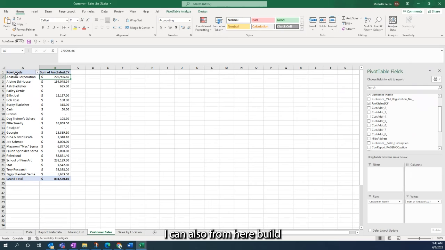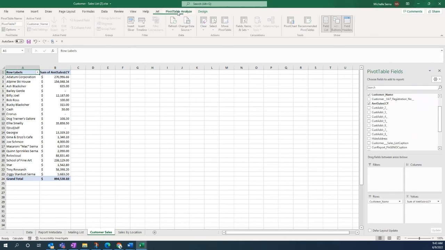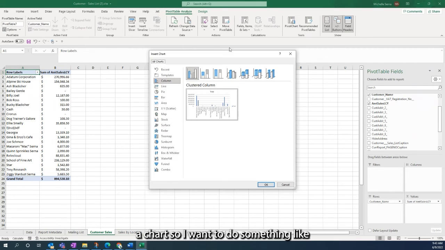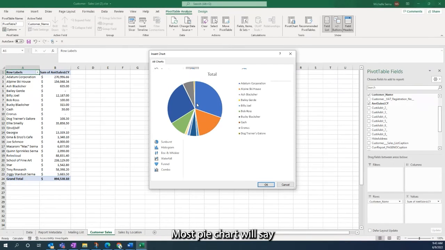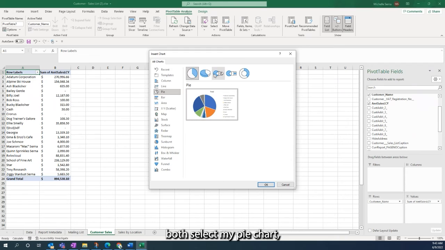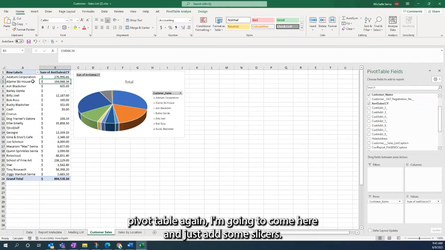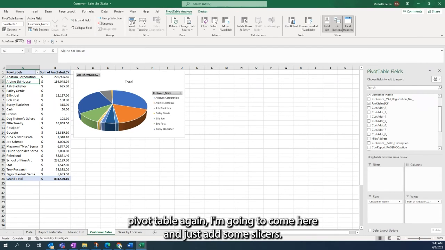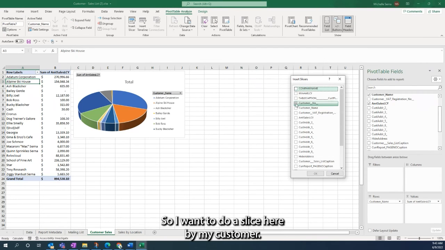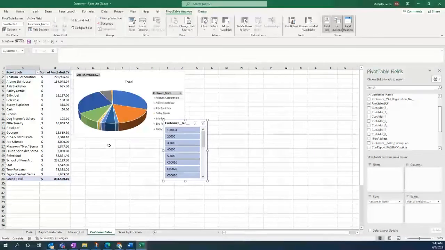I can also from here build a chart. So I want to do something like a nice pie chart, we'll say. So I'll select my pie chart, pop that in, and then very easily on that pivot table again, I'm going to come here and just add some slicers. So I want to do a slicer by my customer number.